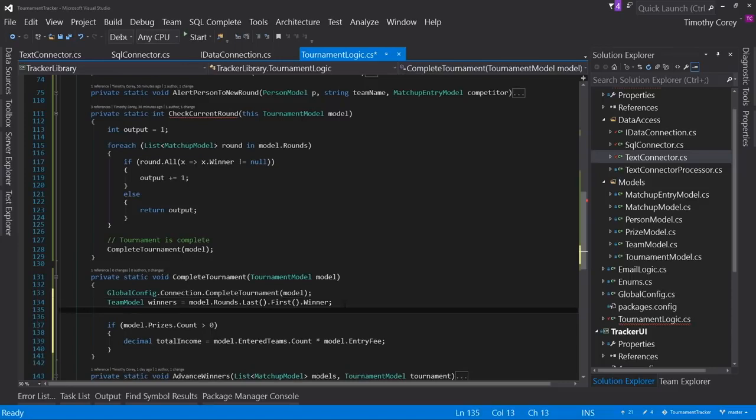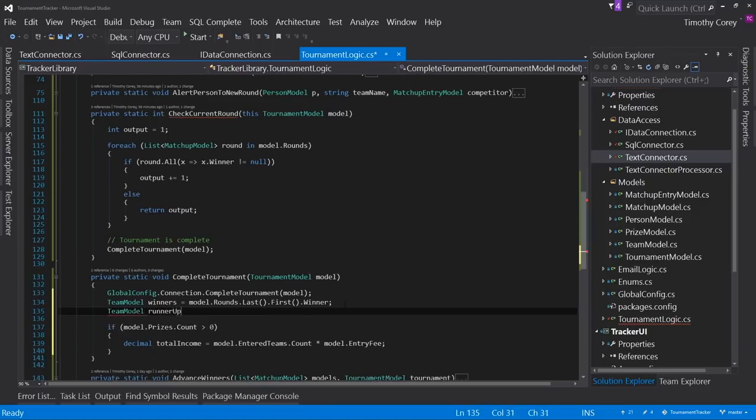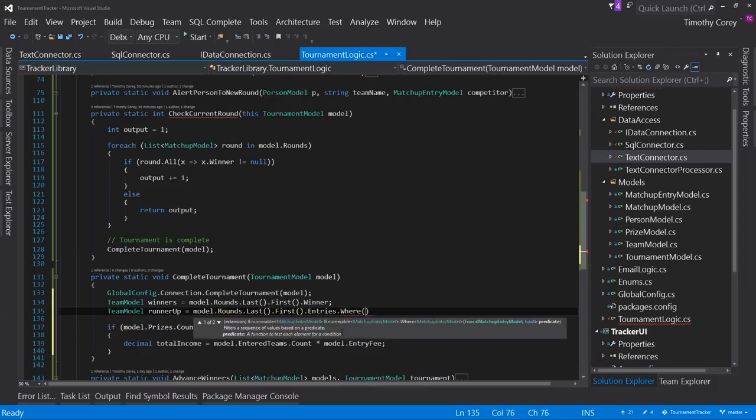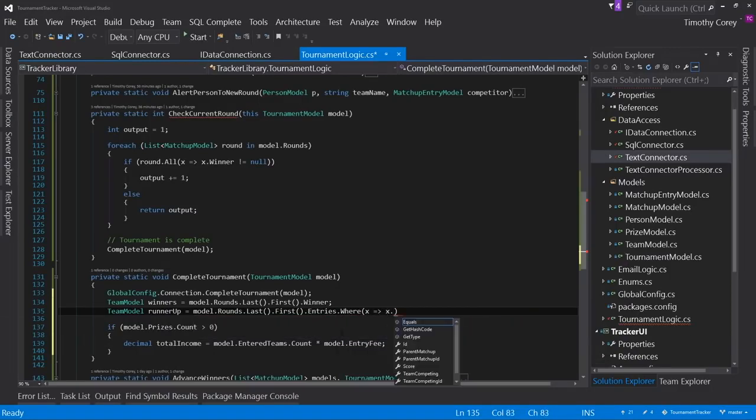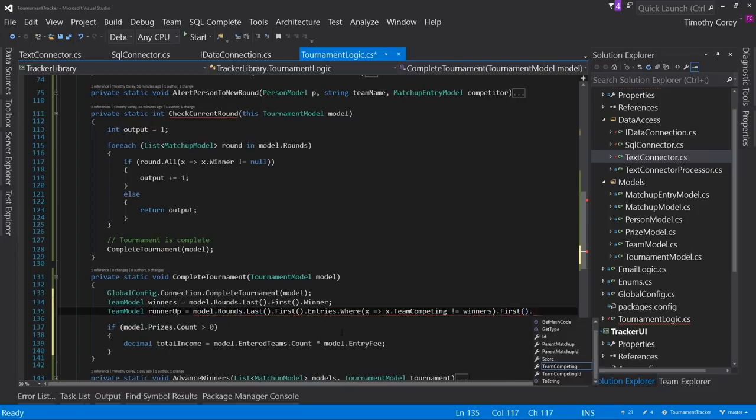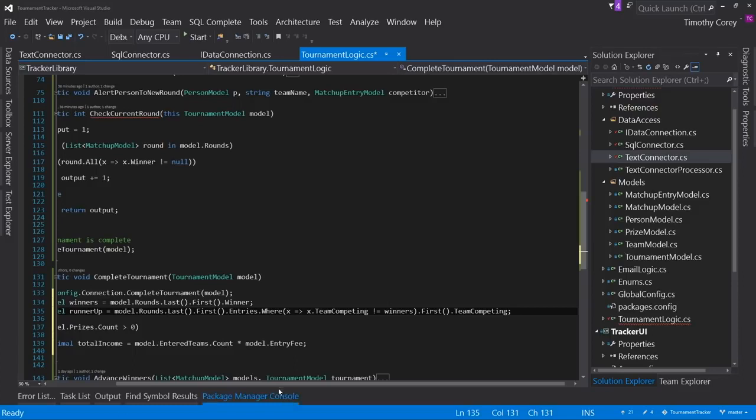Next, let's do the first runner-up, the loser in that championship game. Team model dot runner-up equals, and we need to grab the same thing again. So model dot rounds dot last dot first dot entries dot where x goes to x dot team competing is not equal to winners dot first dot team competing. Okay, that's an even longer one-line statement.